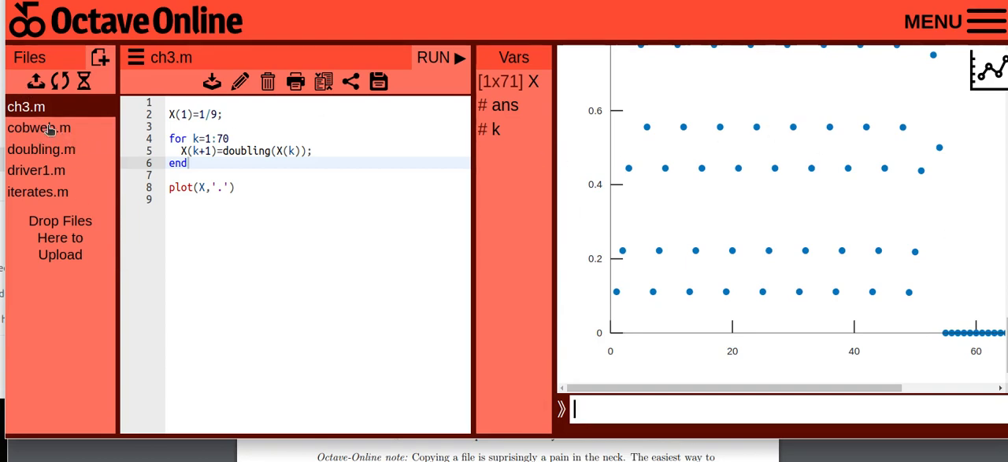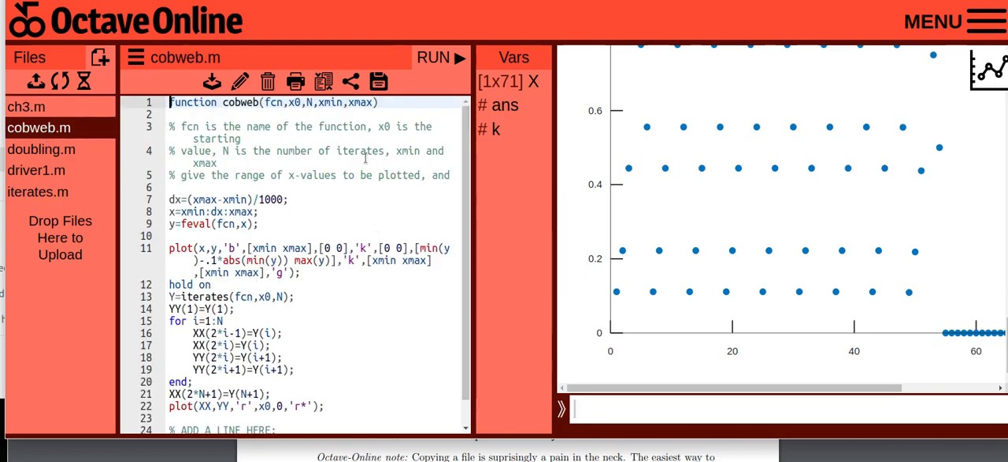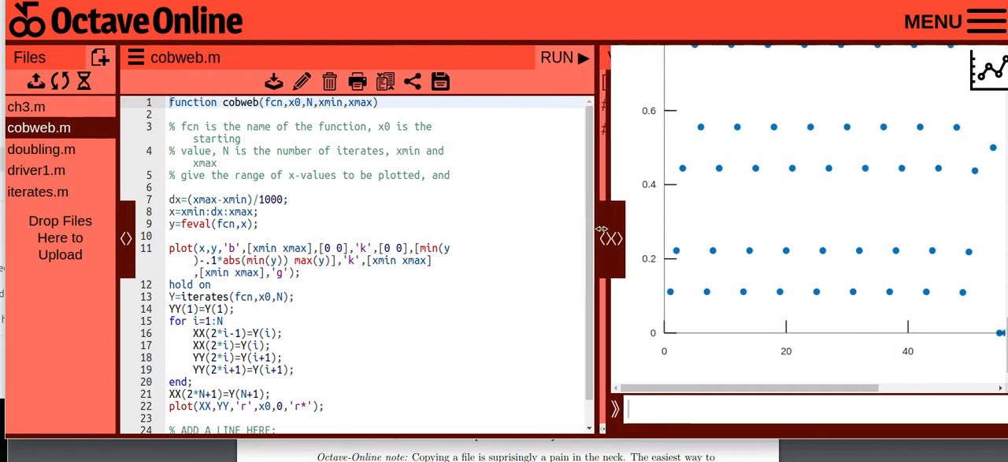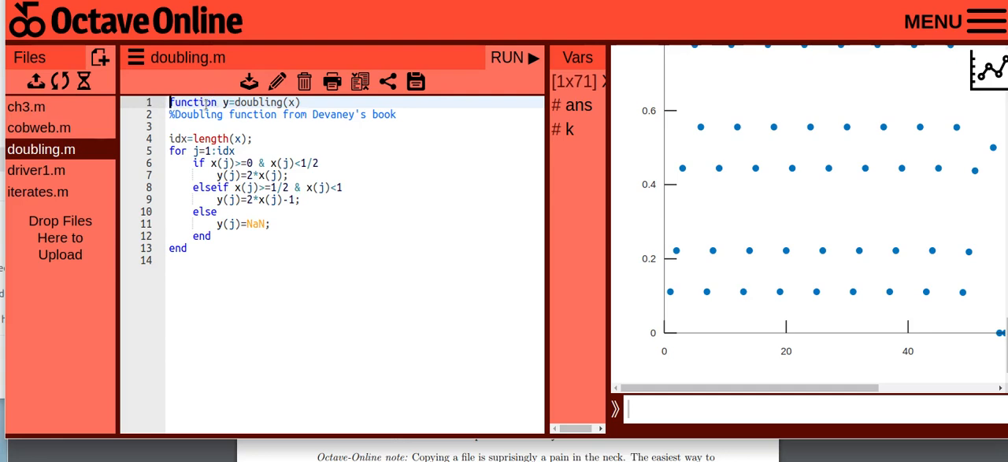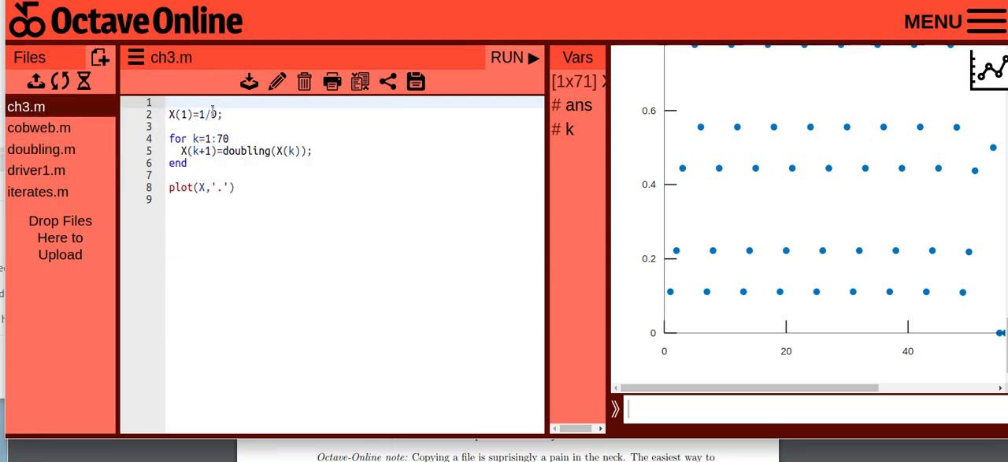Let's take a look at some of these others that you might use. Here's the cobweb function. It's a function file because it starts with the word function. Doubling is a function file because it starts with function. I think the other ones are too. Chapter 3 was not a function file because it didn't start with the word function. That's how you can tell the difference between a function file and a script file.